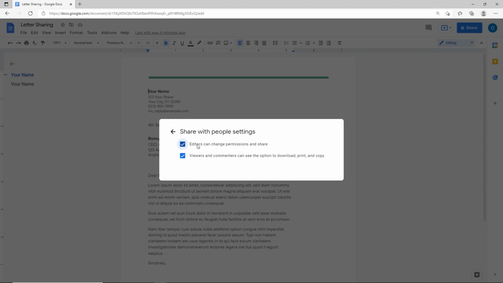When I click on this, you'll notice that it's letting me know that the person I'm sharing the file with would be an editor, which means they have the ability to change these permissions and also share the file. Viewers and commenters can see the options to print, download. And notice that if I uncheck either of these, it would turn those features off for the person I'm sharing the file with. I'm going to keep them both checked.